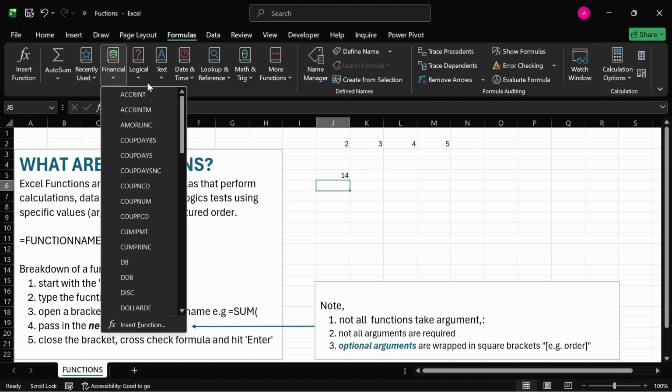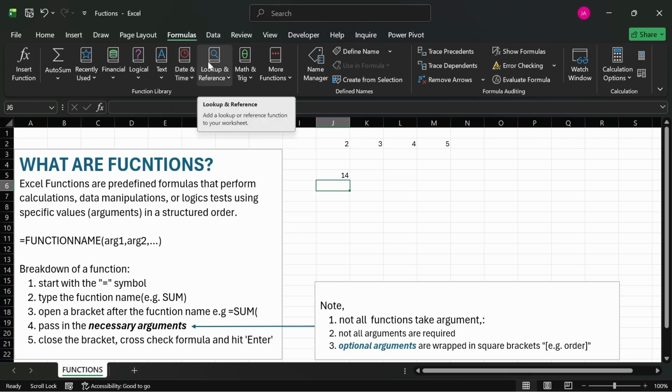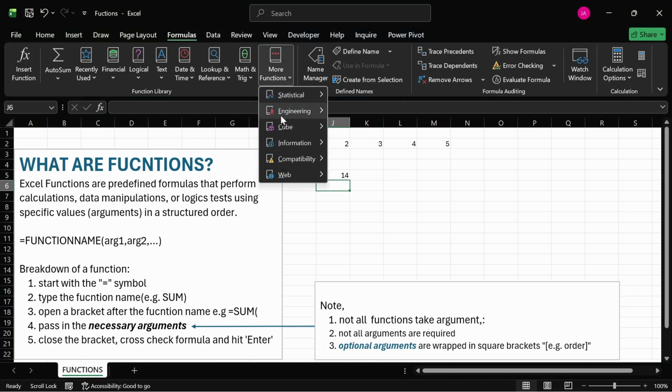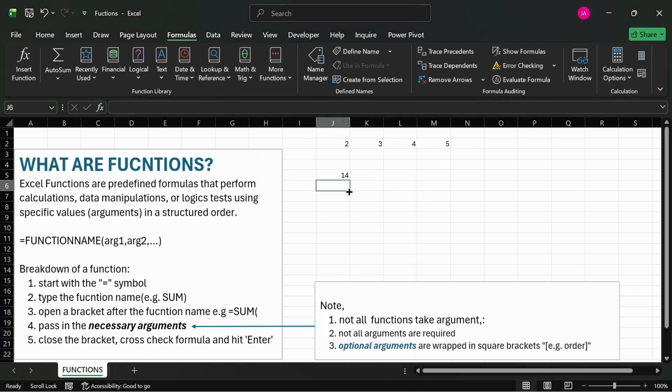Financial functions. It says add a financial function to your sheet. Logical functions, text functions, the ones that work on text to manipulate it. We have the date and time functions, the lookup functions, the math and trigonometric functions, statistical, cube, etc., etc. So we'll be exploring a couple of the important ones in the next couple of videos, right? So yes, this will be the end of this.